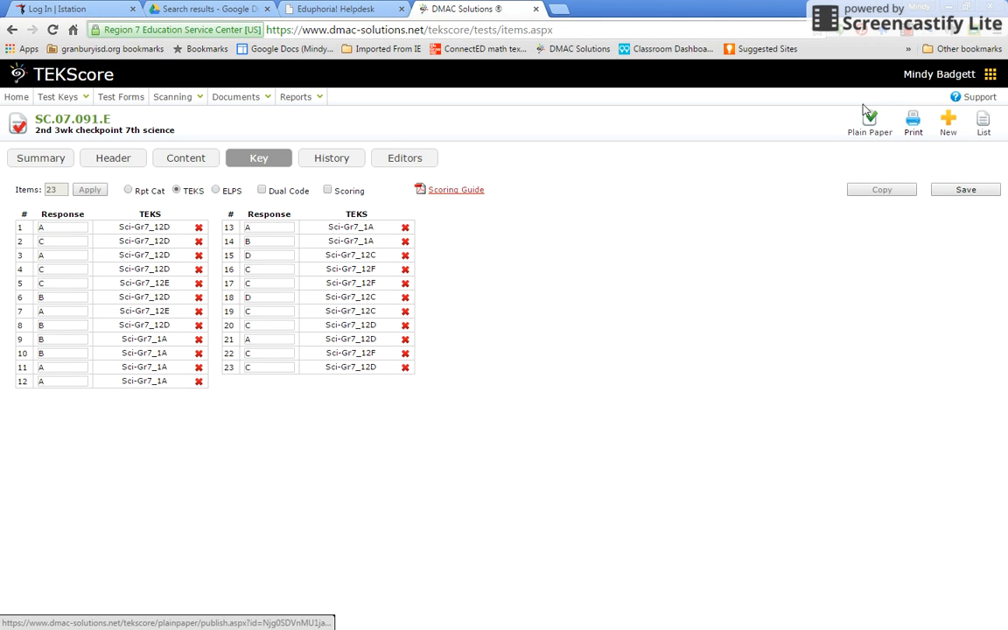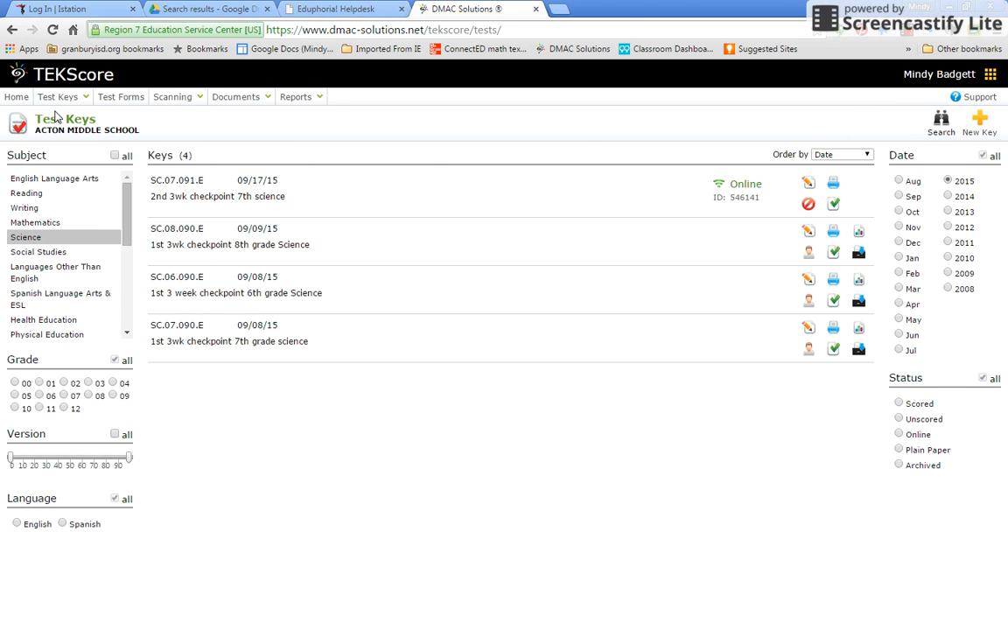And now my plain paper has a check mark. If you see up here in the upper right-hand corner, my document has a check mark. So I'm going to go back to test keys and list so you can see that it also has a check mark here. So now it's ready to be done. So if you want to just do it online, you're ready to go. The kids can go ahead and sign in and use that ID number.